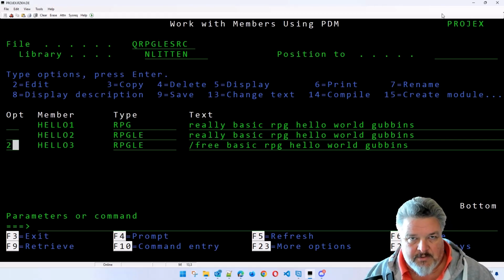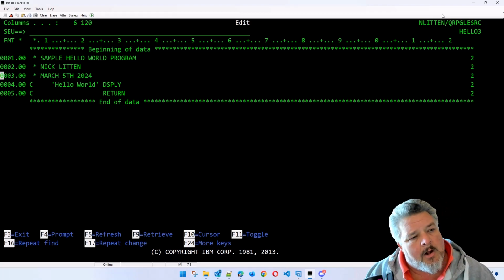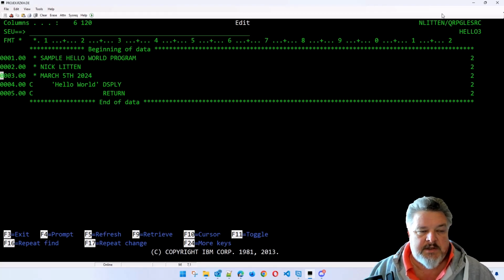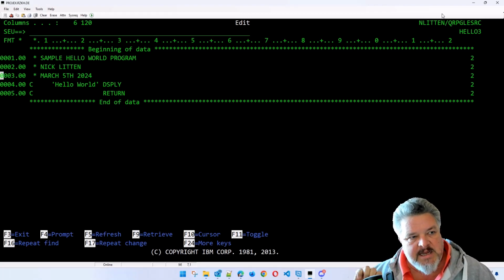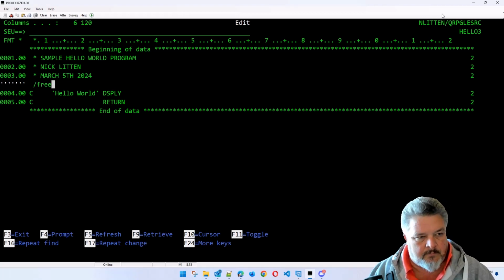What will this look like? We'll do a two to edit. With the original iteration of free format, IBM decided that when you wanted to add free format code to an RPG program, you had to insert the word /free in the comment position. So you'd have to type free to show that it was some free format code.